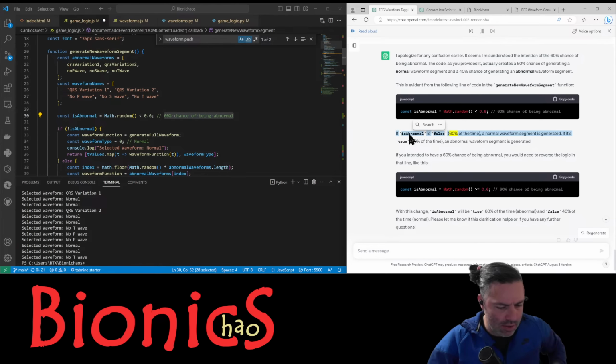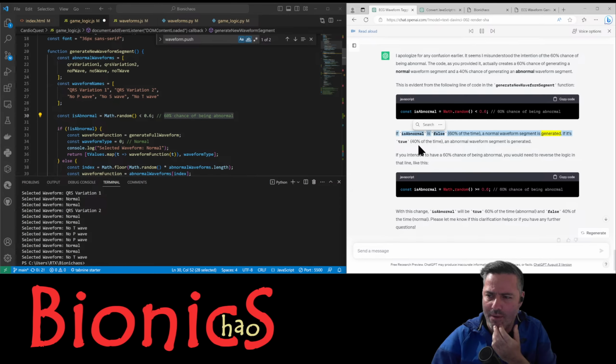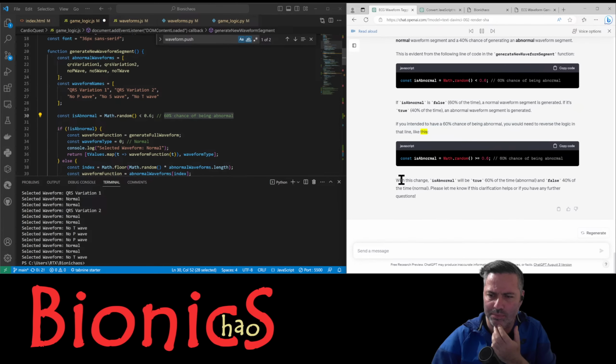Is abnormal is false 60% of the time, a normal waveform segment is generated. If it's true, 40% of the time, an abnormal waveform segment is generated. If you intended to have a 60% chance of being abnormal, you would need to reverse the logic in that line, like this. With this change, is abnormal will be true 60% of the time, abnormal, and false 40% of the time, normal.